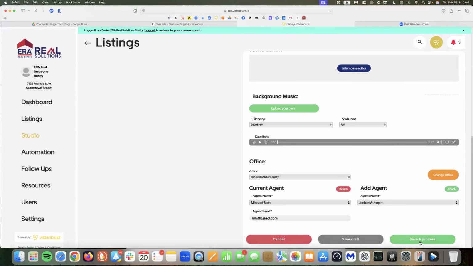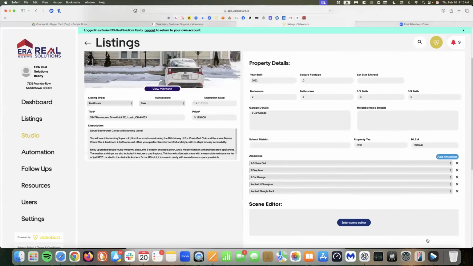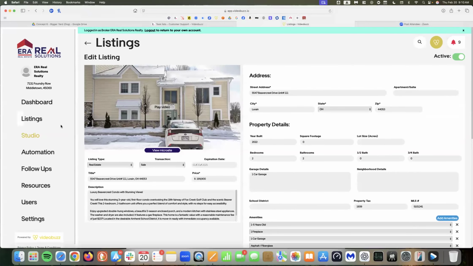And then when you scroll down, you'll want to click on save and process. This green save and process button is what will take all the changes that you made. Maybe you changed your music as well, or something else. And it's going to actually process a brand new video for you, unbranded and branded, with all of those changes. Okay, so hopefully that makes sense.